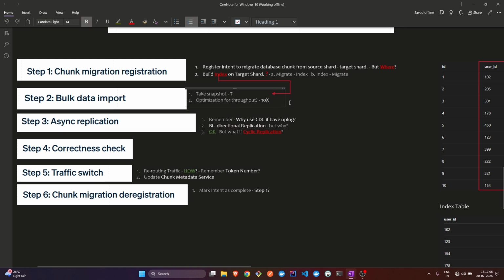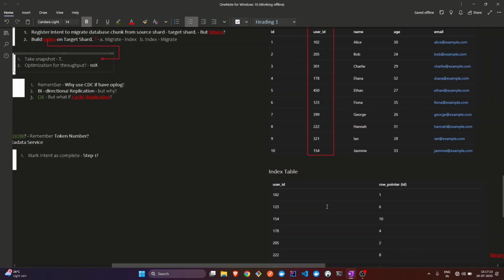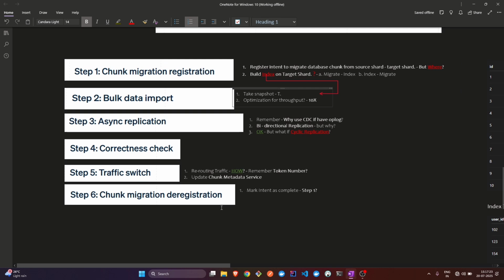If you have noticed, our index table stores the specific column in a sorted manner. Like the user ID over here is stored in a sorted manner, like 102, 123, 154 and goes on till 450. So what if I migrate my data from the source shard to the target shard unsorted? The B-tree that applies those indexes at each step needs to make a lot of changes to its structure because the data is coming in a random manner. If it's coming in a random manner and I need to store my data in a sorted way, at every step when the data comes, I need to make changes to my B-tree.